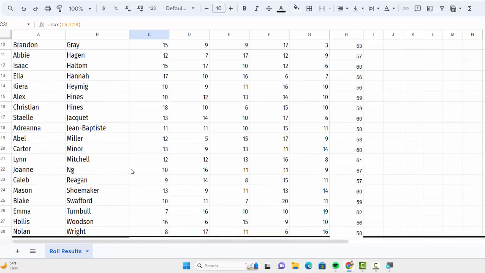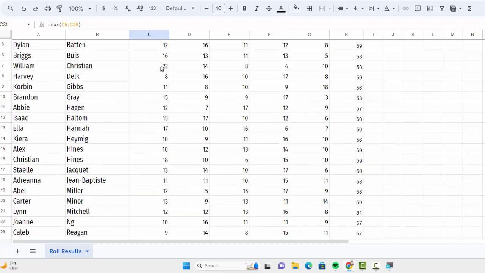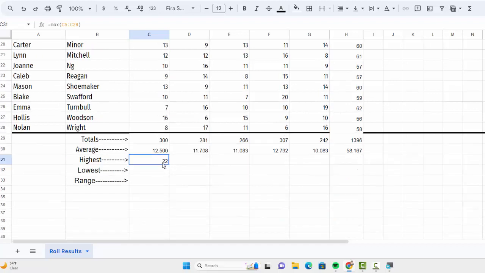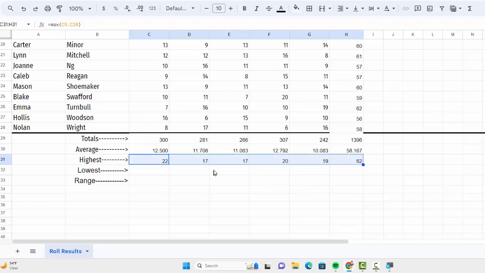Did somebody really have 22 red M&Ms? Yep, right there. I hope that was an accurate count. All right, anyway, now I'm just going to take that and duplicate that over. Mouse is being a little slow, sorry, and there we go.